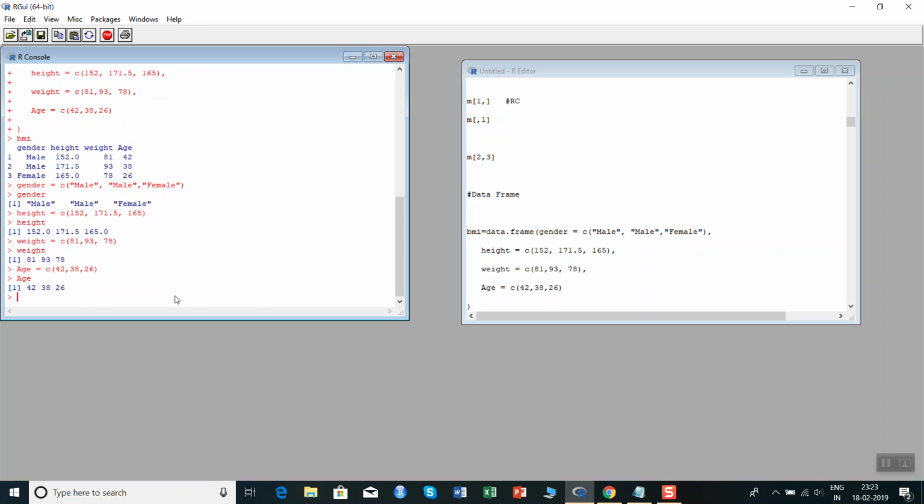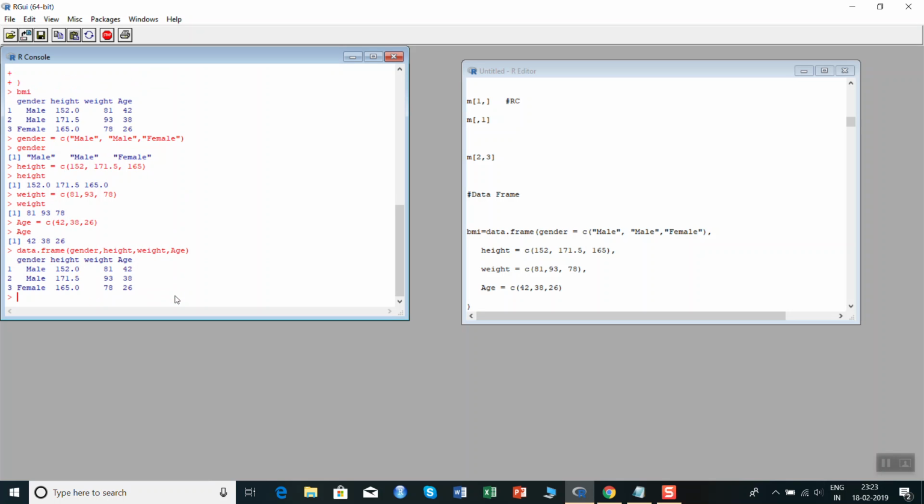Now we can do one thing. data.frame. Now all these variables have already been populated, so we can just give them directly. Now this will give the same as before. So before we were concatenating within the data.frame itself. Now out of the data.frame we have already defined the variables and they are populated. Now we are doing this.